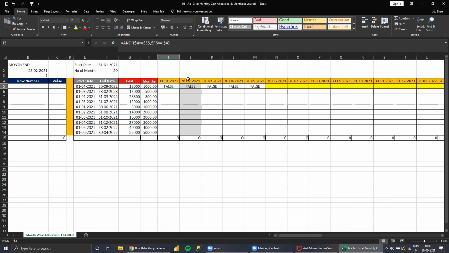So I4, this one, right? This is greater than this, correct? Yes, this is correct. Sir, I4 is less than F5. See, this is greater than or equal to this, right? This is a month end. This is a month beginning. This should always be greater than this.